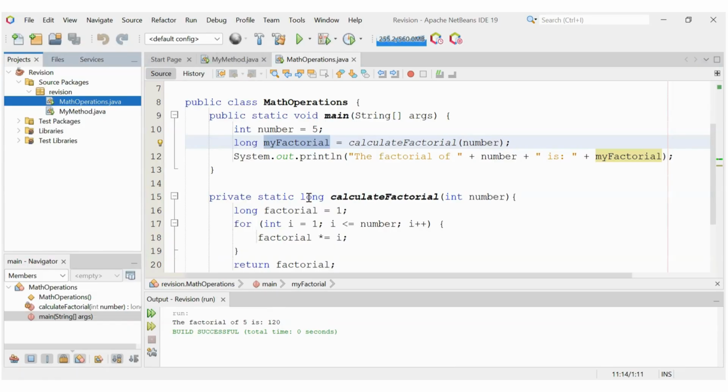So hopefully through this simple exercise, you are able to understand better the different types of methods, whether it's return type, non-return type, and also the method with and without parameters.